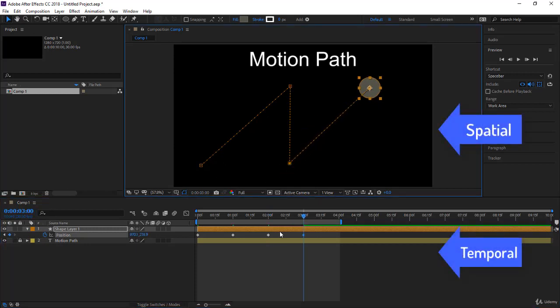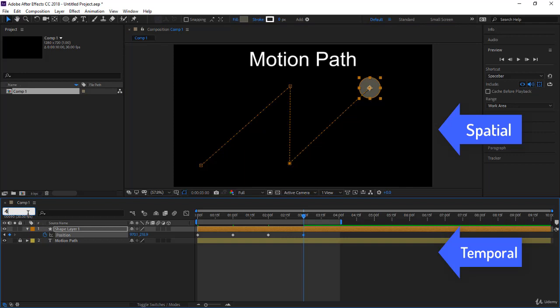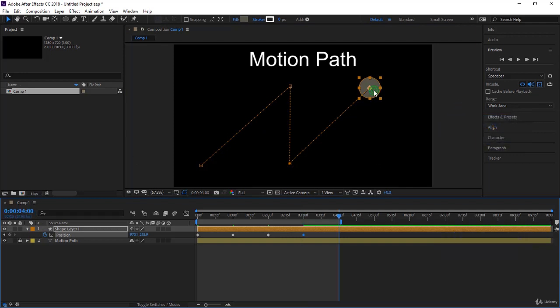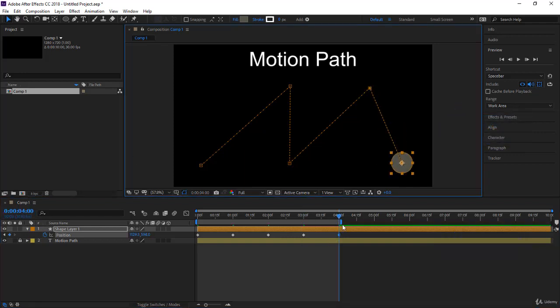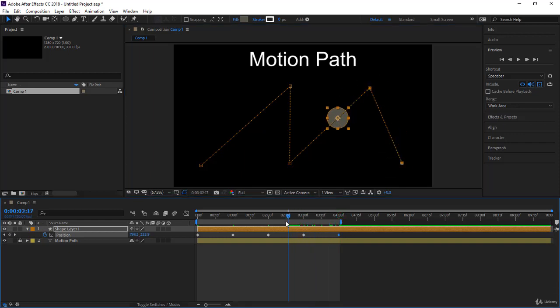So this is spatial. This is temporal. And a new motion path has been created or a new leg. Let's go to the final one. At 4 and move again. Here you are. I stopped the animation at 4 seconds. If you scrub through now, your element or your shape is moving through time and through space. That's pretty cool. So this is how a motion path is created.